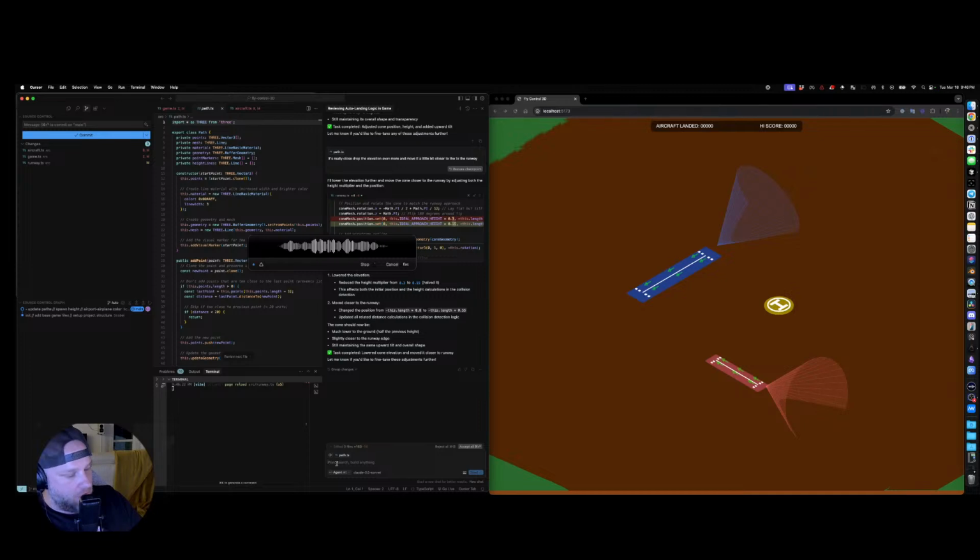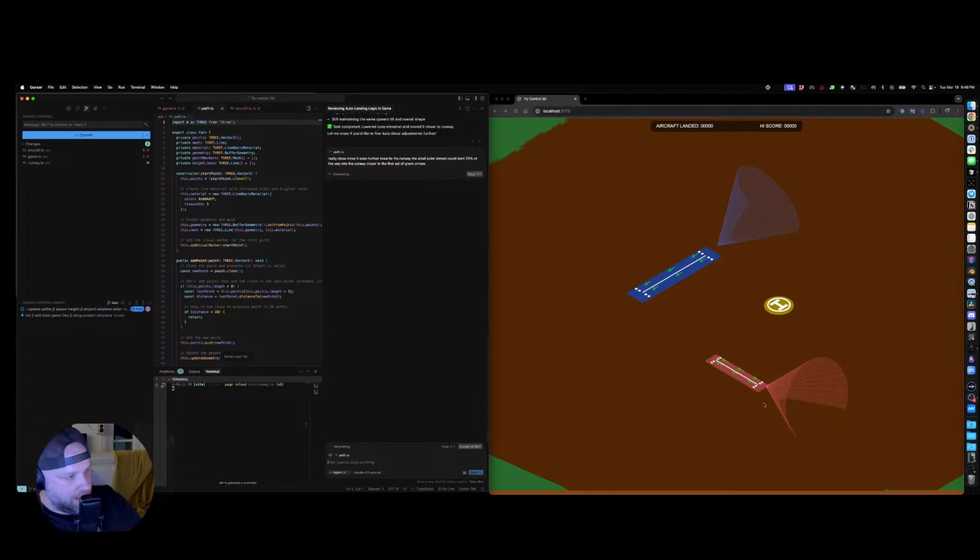The small point almost could start 20% of the way into the runway, closer to the first set of green arrows. So we'll see if it gets that idea. I want it right here, because I feel like here it gets pretty close to a proper flight path that makes logical sense. That's too steep, but I'm going to fix that after.